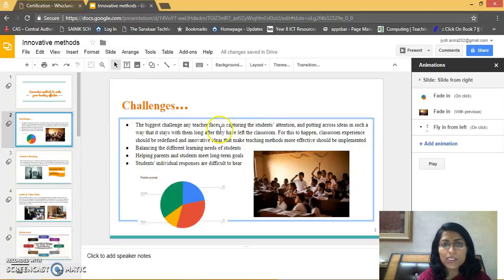The biggest challenge any teacher faces is capturing the students' attention, putting across ideas in such a way that it stays with them long after they leave the classroom. So everybody is trying to cope with this challenge, that how can we teach students so that they should get everything and then they should not forget it also.